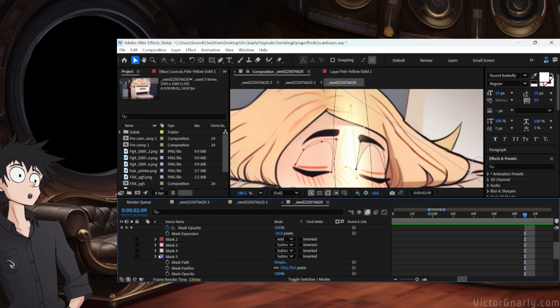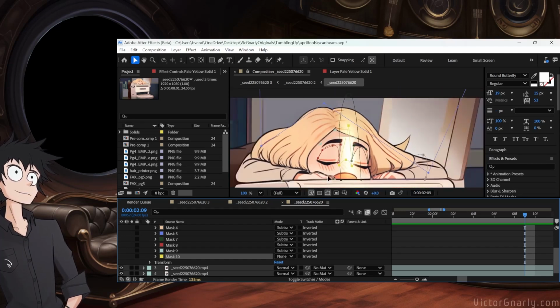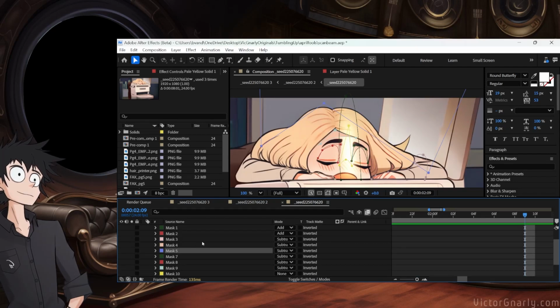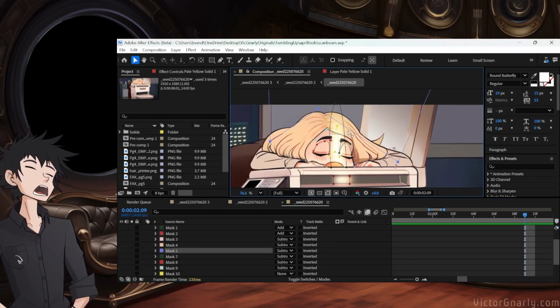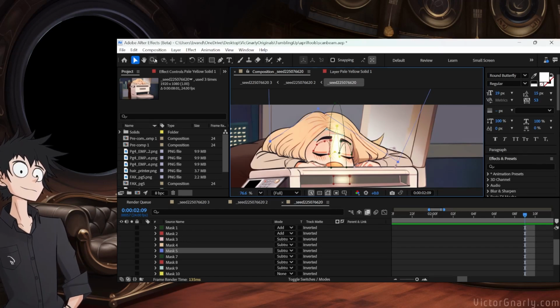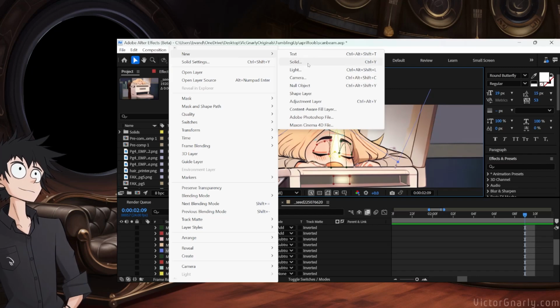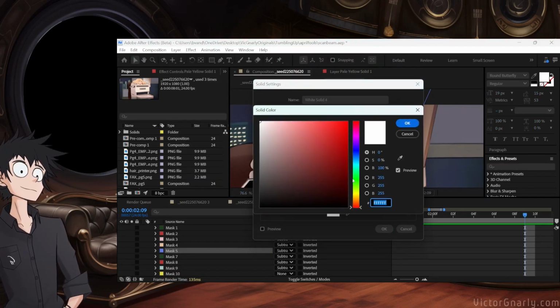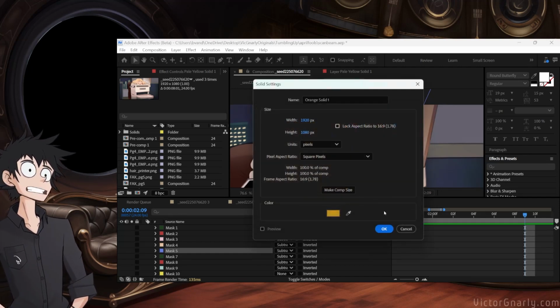If you notice here, if I mute these masks, the yellow mask is just set to none, so it doesn't do anything. I just didn't like it, so I turned it off. But all the other ones are subtracting from the solid layer or color that's here. If I go to, say, composition, layer, new, and then say solid, you select what color you want that solid to be. So in this case, we did like a yellowish orange color. I'll hit OK on that.